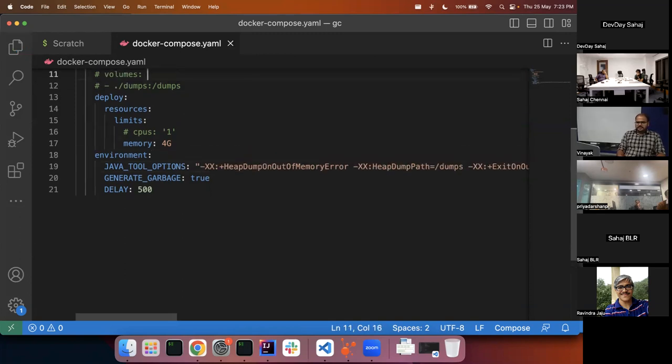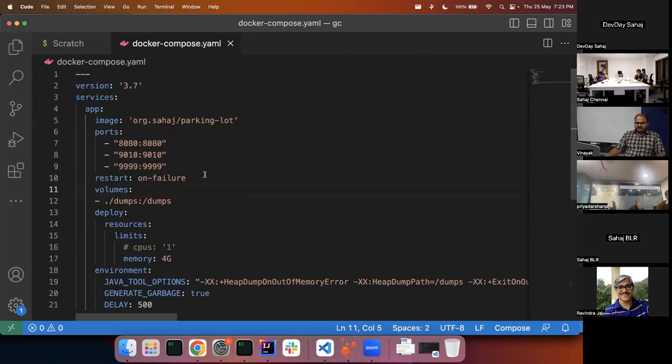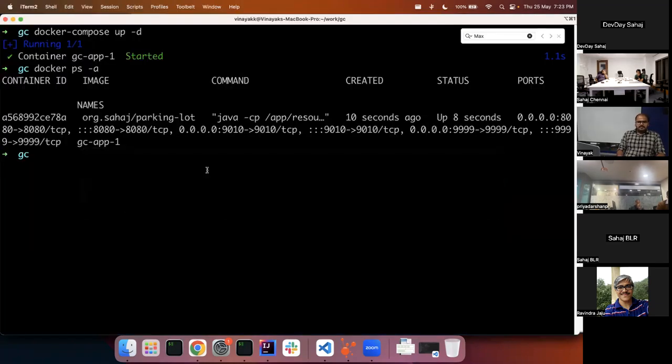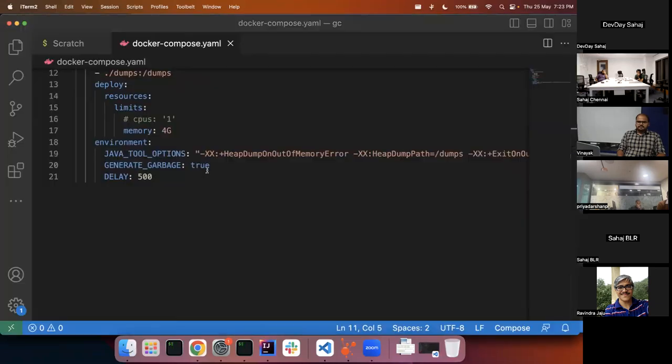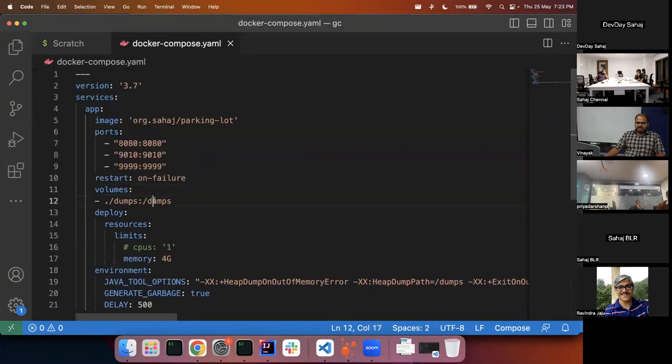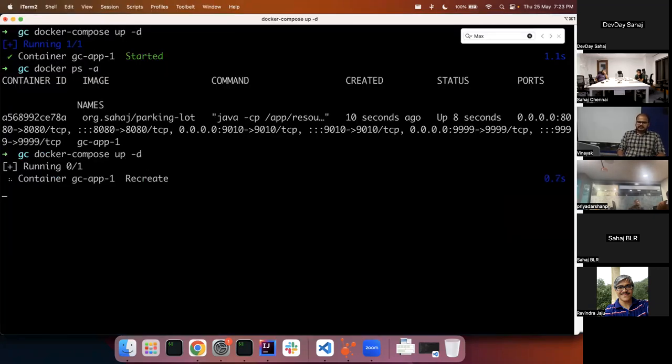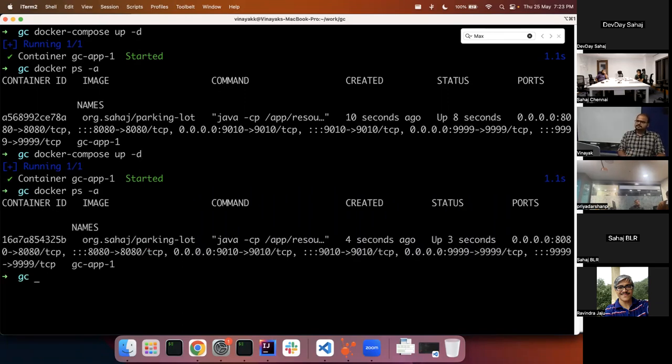Also, we need to make sure that we have a dump volume that will dump this information here. I will start it again. It will recreate the container. There are two ways of doing it: one while running the application. First we'll take a look at this, and then maybe we'll stop the garbage generation, and then we can look at how you can take a heap dump on demand, on a demand basis.